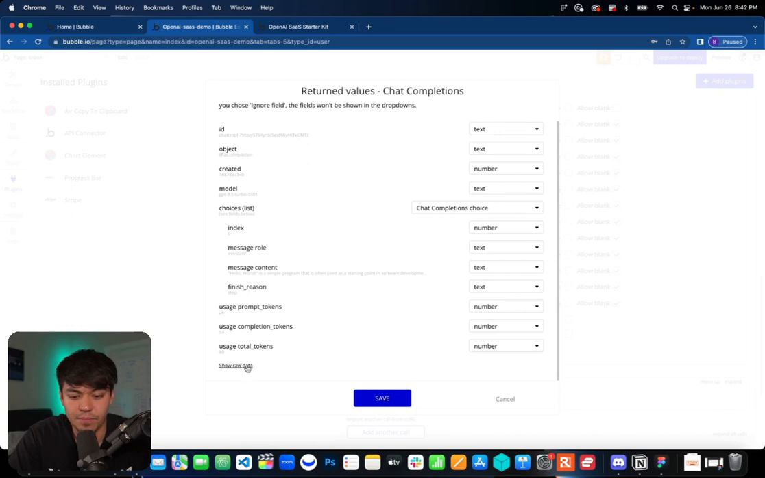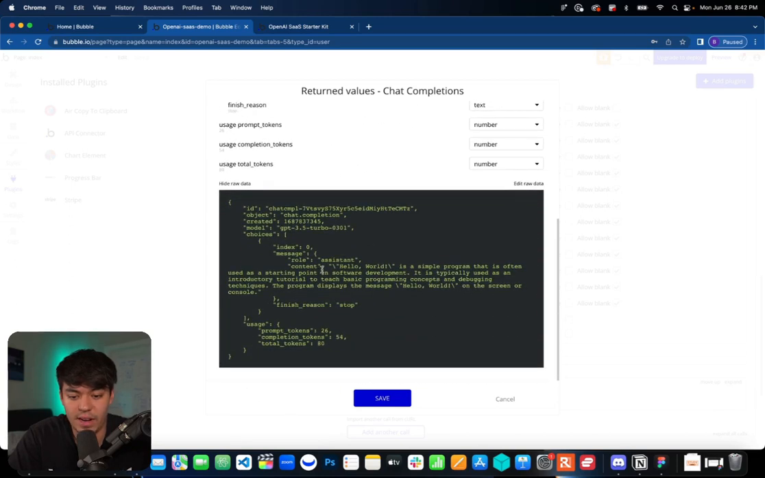There it is. And if we go to show raw data, you'll be able to see the response that ChatGPT, or OpenAI, gave us. So hello world is a simple program that is often used as a starting point in software development. It's typically used as an introductory tutorial to teach basic programming concepts and debugging techniques. So it did give us the response that we were looking for. You can see the model, the completion type that we're using, as well as how many tokens were used to generate the response as well as your initial prompt.